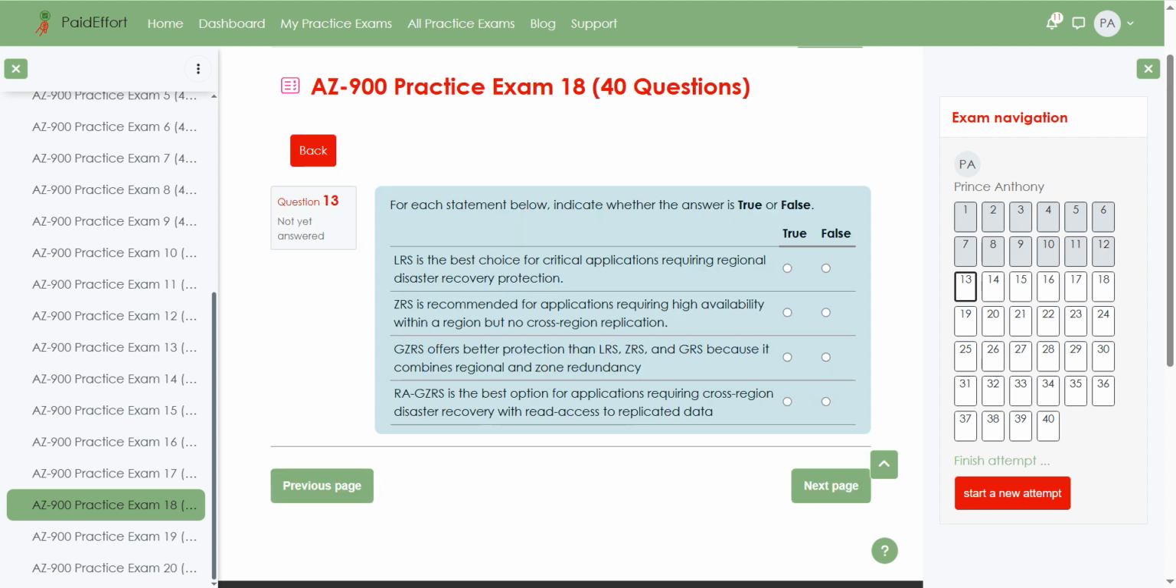For each statement below, indicate whether the answer is true or false. LRS is the best choice for critical applications requiring regional disaster recovery protection. False. ZRS is recommended for applications requiring high availability within a region, but no cross-region replication. True. GZRS offers better protection than LRS, ZRS, and GRS because it combines regional and zone redundancy. True. RA-GZRS is the best option for applications requiring cross-region disaster recovery with read access to replicated data. True. Let's break this down and explain why these answers are accurate.